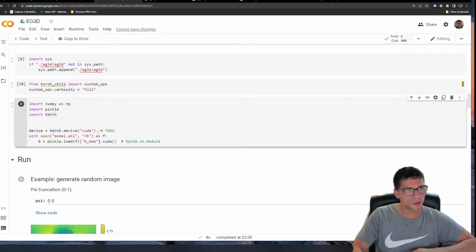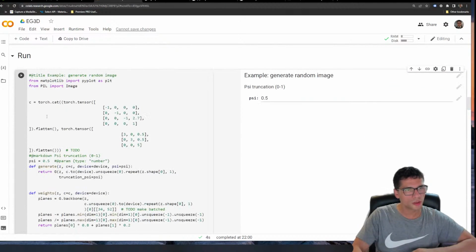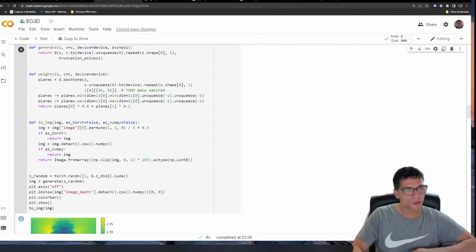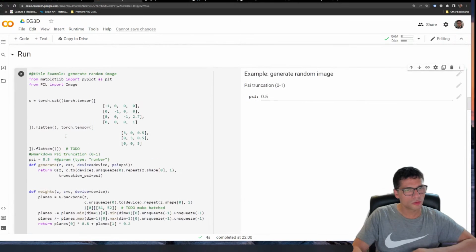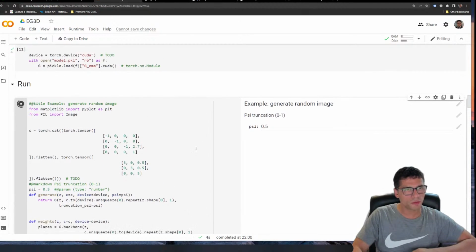So I'm not sure what this one is doing actually. It's getting the GPU and then opening the model. Okay. And now, this is the bit which generates a random image. So basically we are generating a random image.